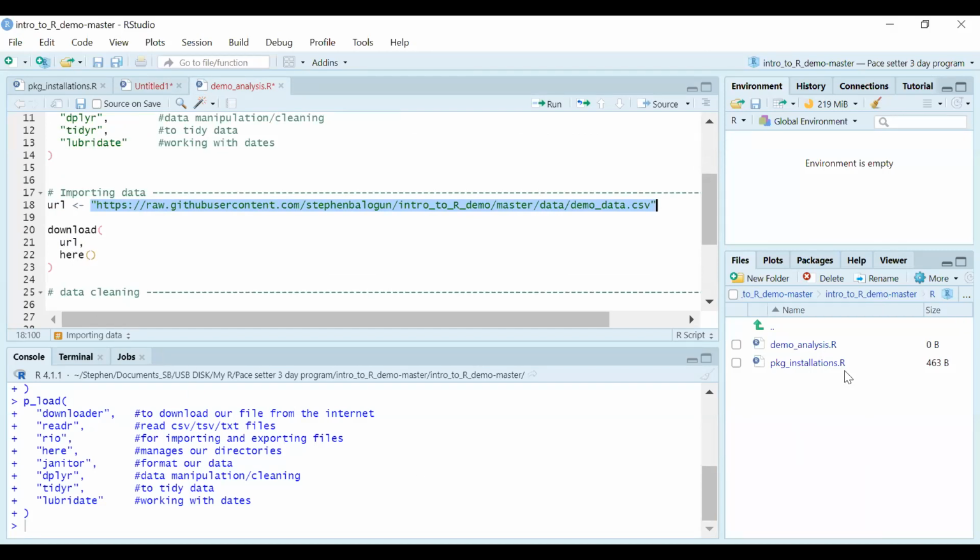So again, here starts from your home directory, which is where you have the .Rproj, right? From here, I want you to go to the folder called data, which is currently empty, and I want you to call my file demo_data.csv. So it's going to go to this link, download a copy of our file, put it in our data folder and call it demo_data. I hope that's clear to everyone.